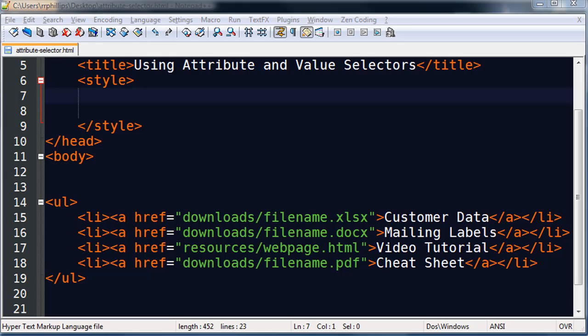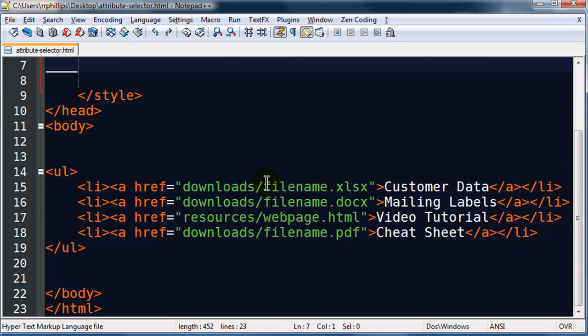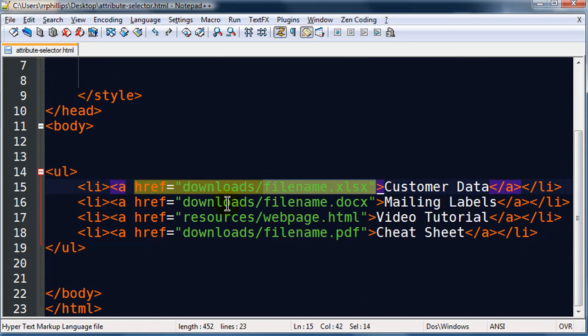Hey, this is Ralph, and in this video I want to show you how to display a file type specific icon depending on the file name in the hyper reference.